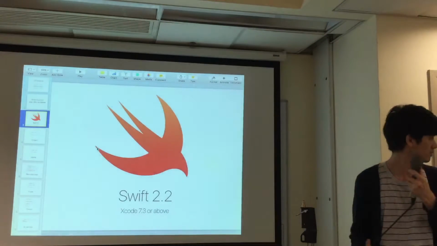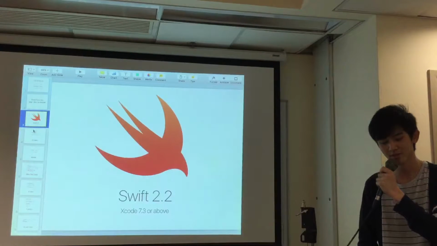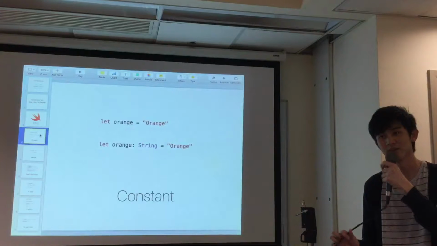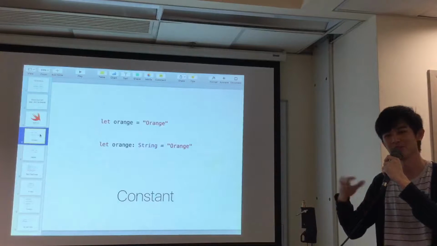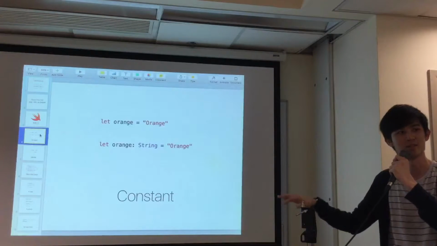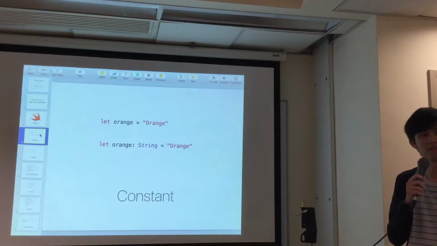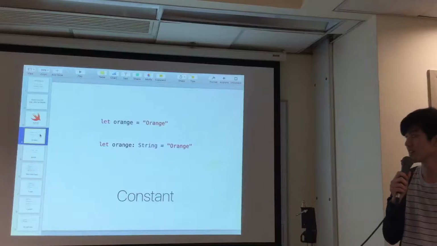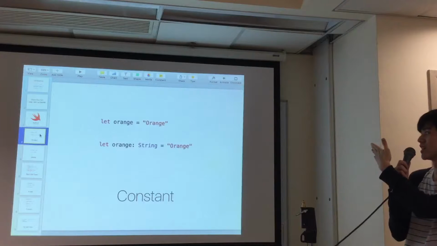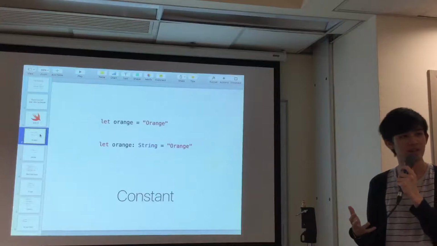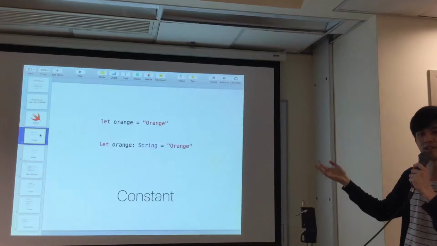In Swift, we have many different data types. First we can talk about constants. I assume all of you have basic programming backgrounds, so I will just jump straight into what's relevant. A constant is something you declare once and you never change it again. In Swift, to declare a constant, you use the word let. Let orange be orange. And Swift is a strong typing language. That means once you declare orange as a string, you cannot change the type of it anymore.